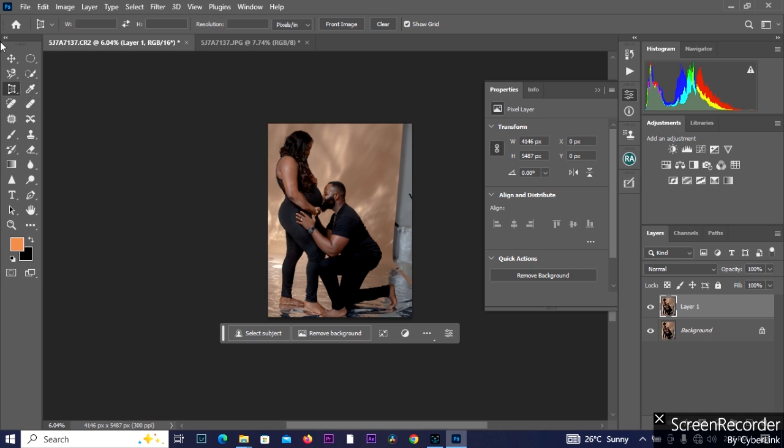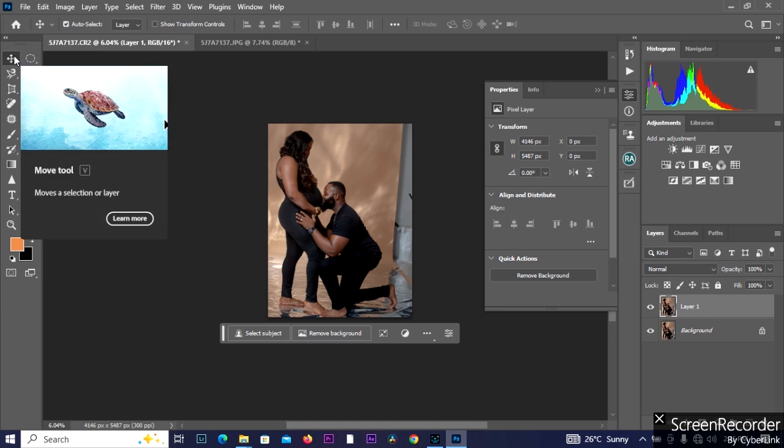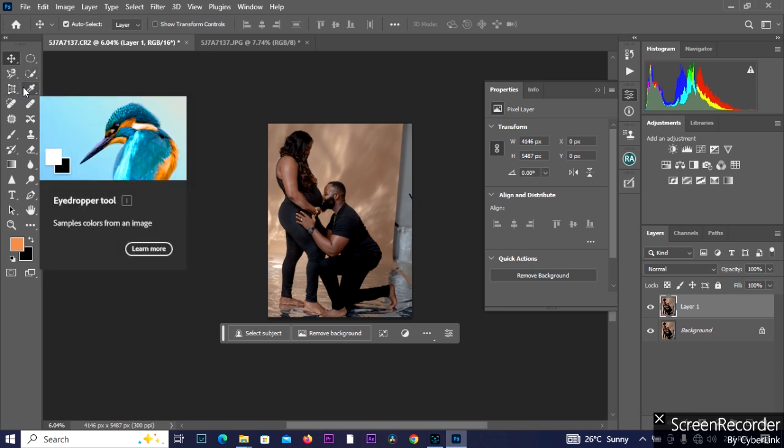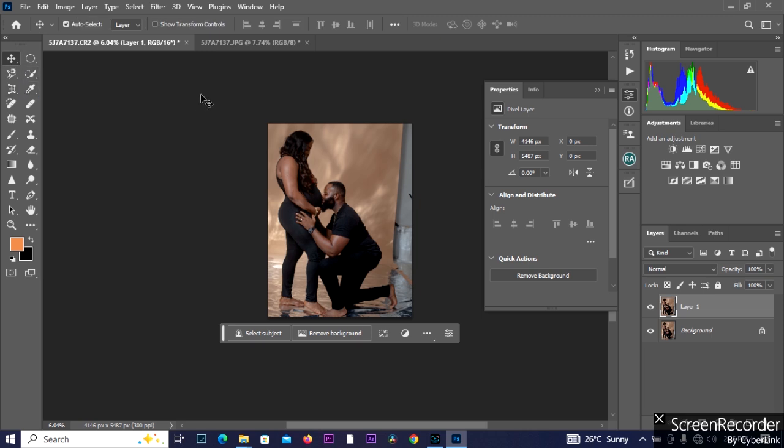So these are some of the tools in Adobe Photoshop. I made us understand the move tool, the rectangular marquee tool, the elliptical marquee tool, the lasso tool, the object selection tool, the quick selection tool, the magic wand tool, the crop tool, and the perspective crop tool. So these are the tools we have understood in Adobe Photoshop.